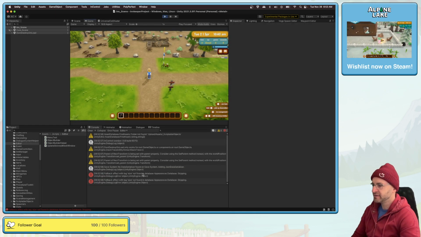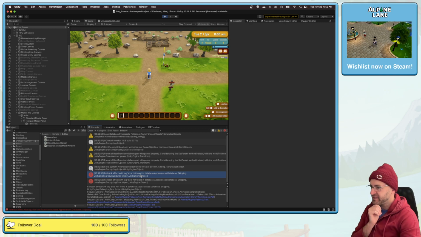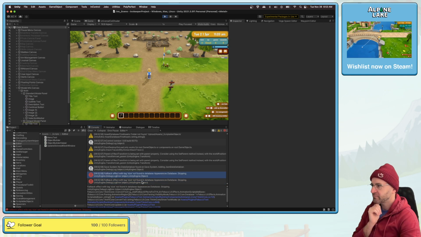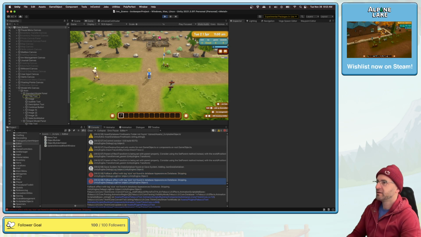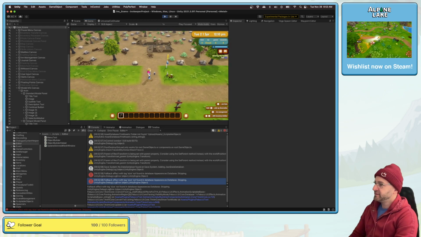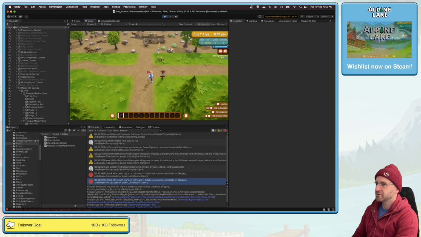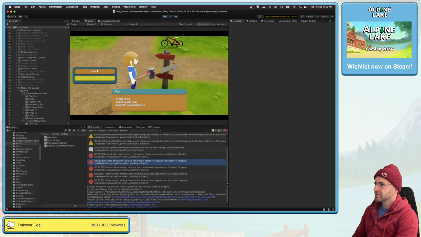Oh, I'm already getting an error. Callback effect with tag size not found. Okay, so the problem here is that I implemented a system that animates text in the game. In the text, I'll show you. Yeah, so it's broken right now because I broke it.